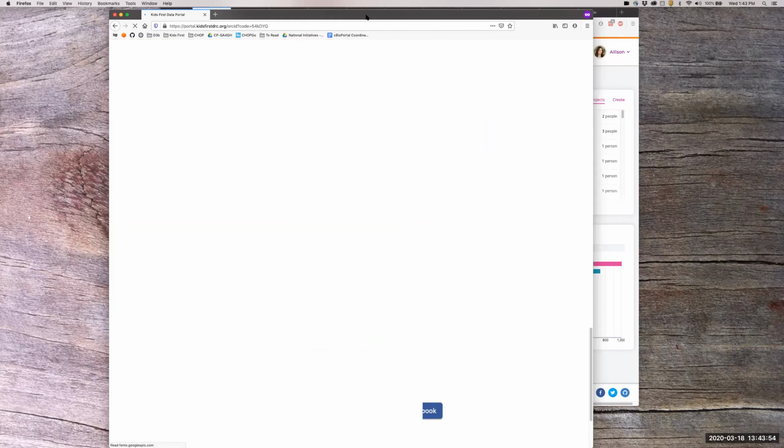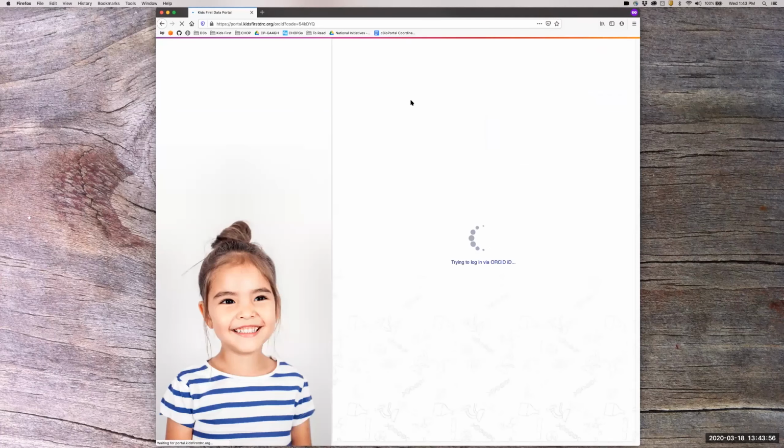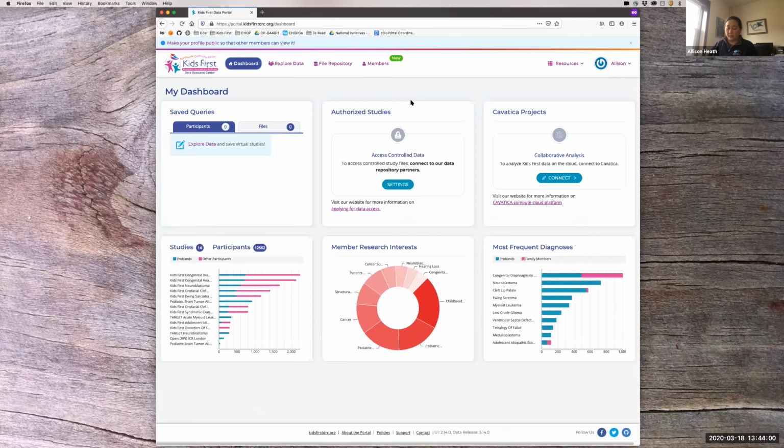So ORCID is for the Kids First Data portal? Right, you can pick any of them. I obviously have an account under every one, but I was using my ORCID ID here. Some of the thinking is that we might be able to track publications and connect people doing interesting research later on.